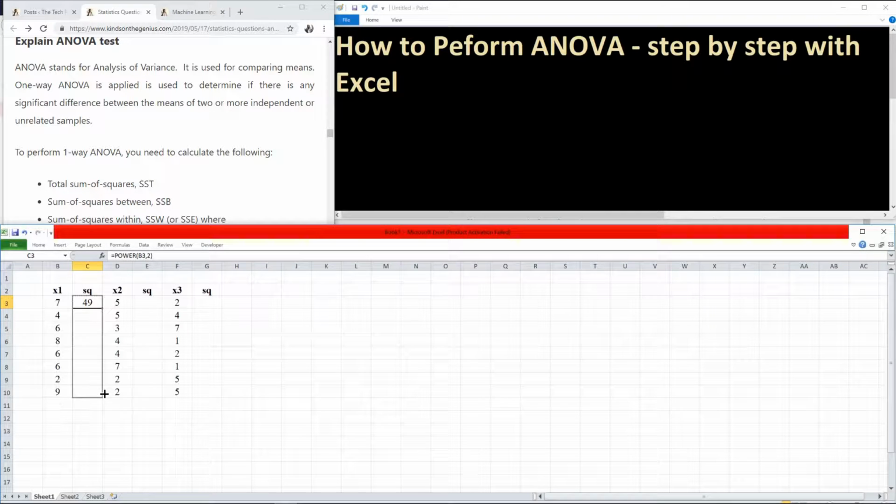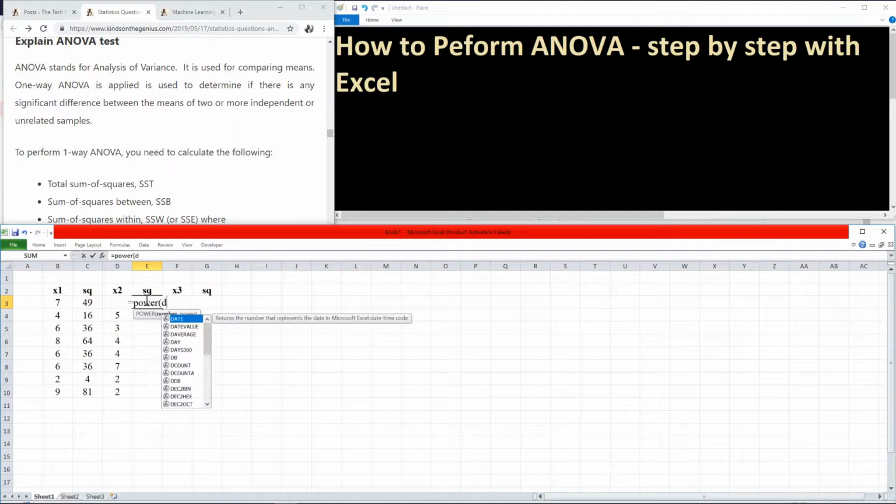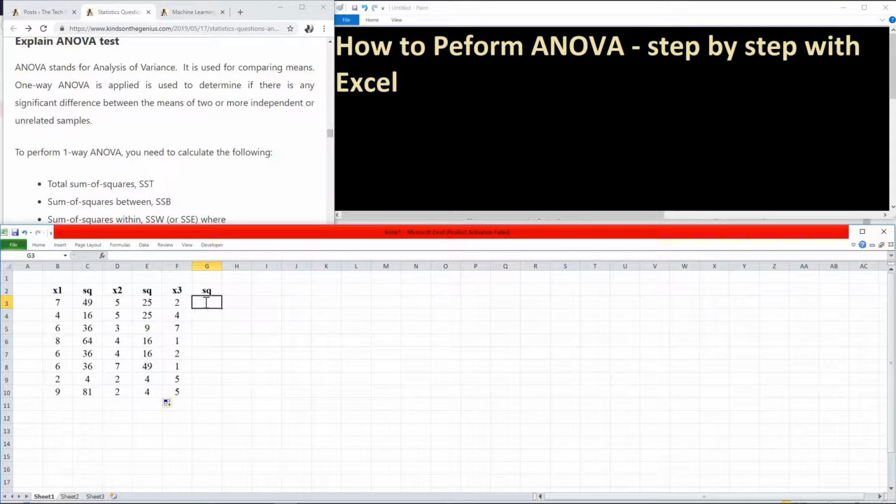After calculating it, just drag it down as well. Also do the same thing in this place: POWER, and in this case D3 to the power of 2. After doing that, just drag it down. And in this case, we are going to say POWER F3, and we are going to drag it down as well. All right, good. So at this point, we've taken the powers, we've squared everything.